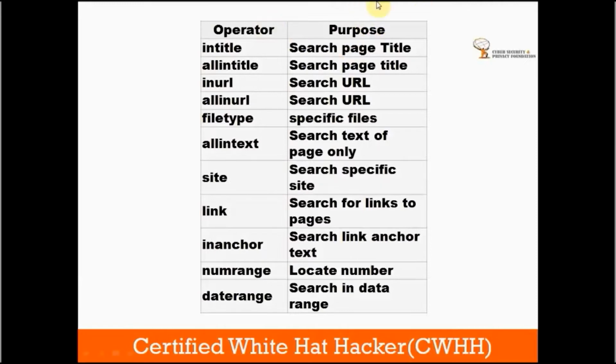So we look at the operator and its purpose. In title is used to search for websites based on their title, and all in title allows you to search for multiple words in the title, and in URL is used to search for a URL, and all in URL is again for multiple words in a URL, and file type will help you categorize results based on their file type. So if you want a PowerPoint presentation, then you give file type PPT or PDF, etc.